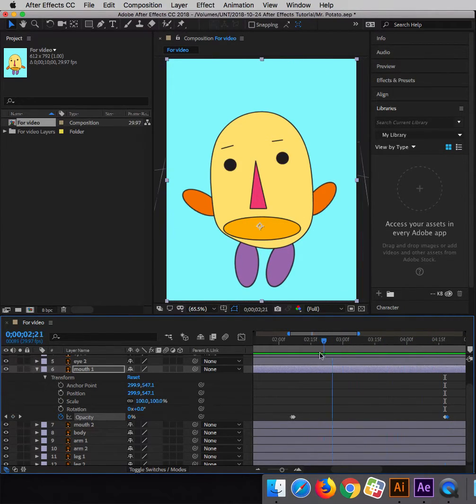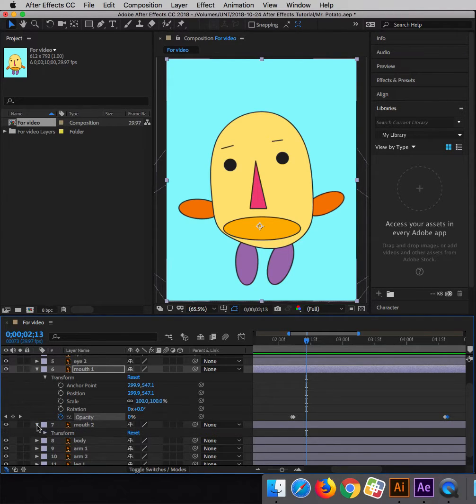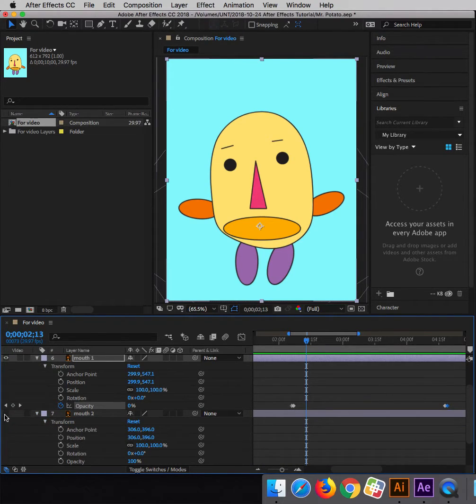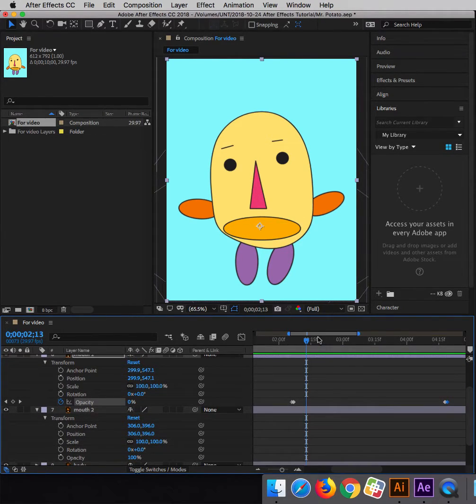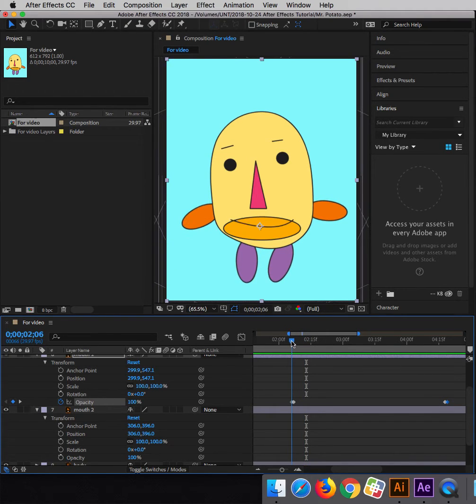Alright, now using this layer as a reference, I'm gonna open up mouth 2, which is the one with the open mouth. Again, using the slider. Now, this one is different than the other actions we've done because with the other actions, we are getting rid of it in the middle of the animation. For this one, we need the mouth to be disappeared at first and appear in the middle of the animation, which is opposite from the other layers.